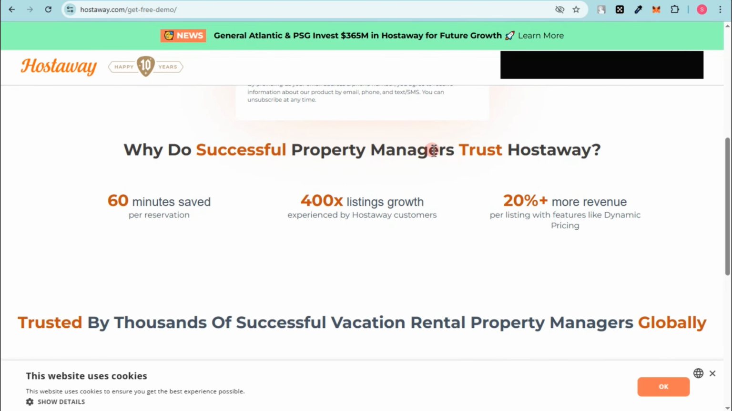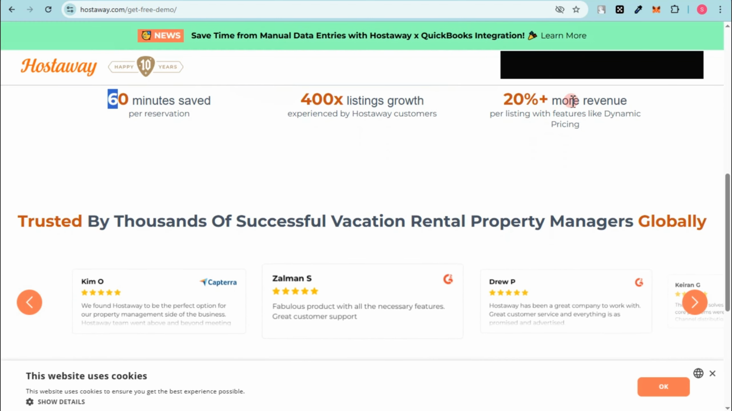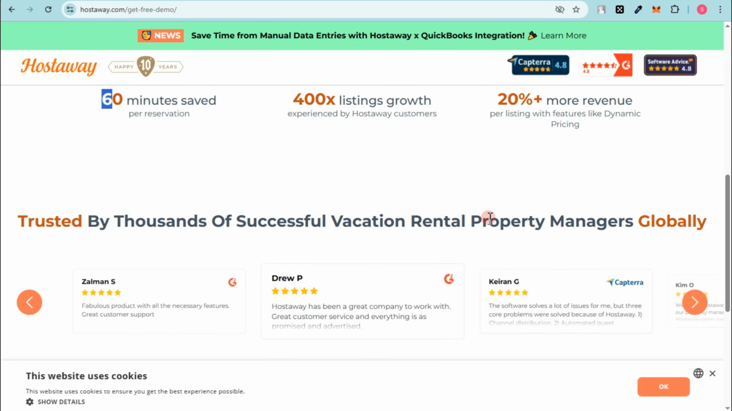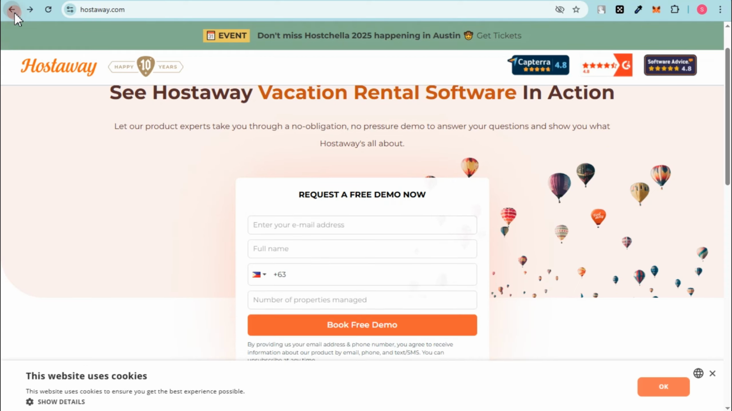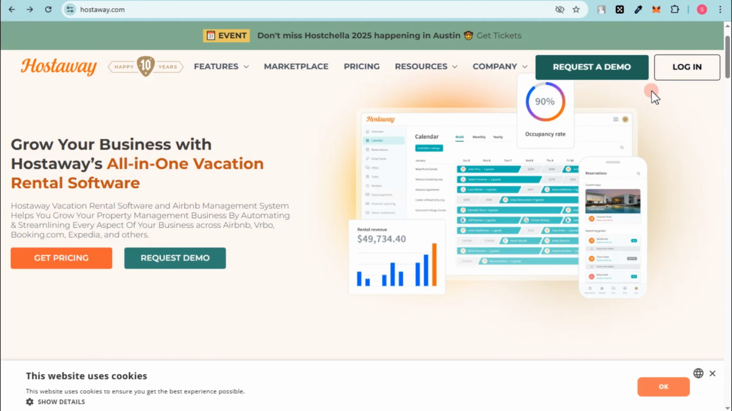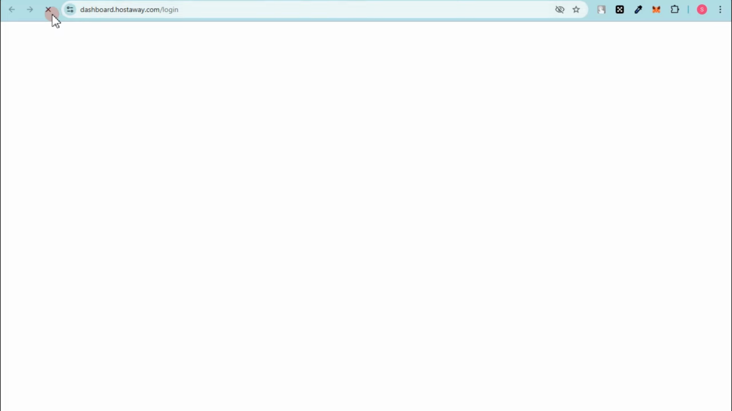So why do successful property managers trust Hostaway? Basically, it saves 60 minutes per reservation, 400 times listing growth, 20% plus more revenue, and is trusted by thousands of successful vacation rental property managers globally. Once you're okay with that, you just have to wait for your demo. And once you're done with everything, you can sign up and log in here on their official website. Basically, this is the Hostaway dashboard.